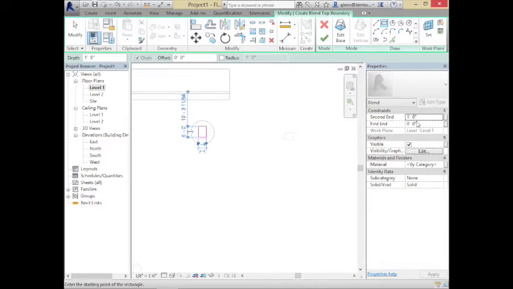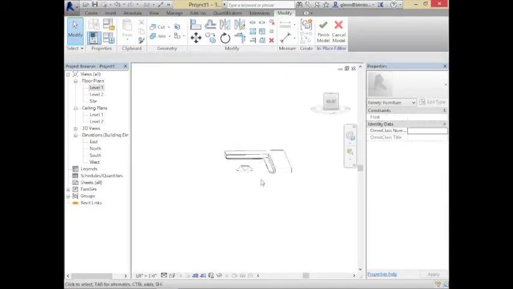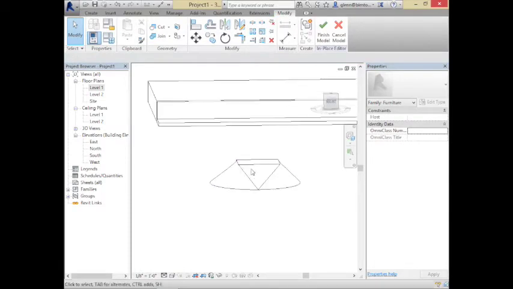How high do we want it to be? So let's say we want it to be 3 feet. That would be a very big Coke can. And then accept that. So let's take a look at what we just created in 3D view.